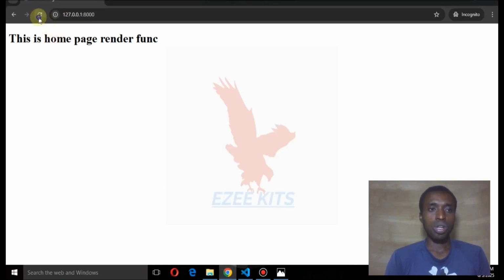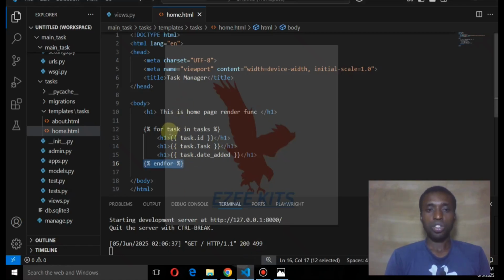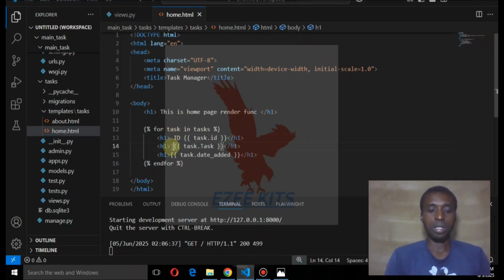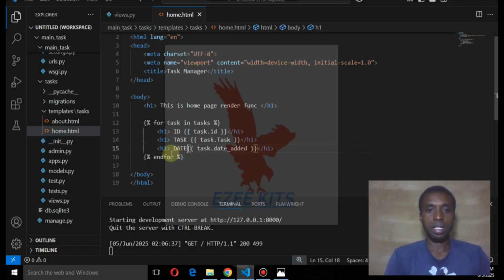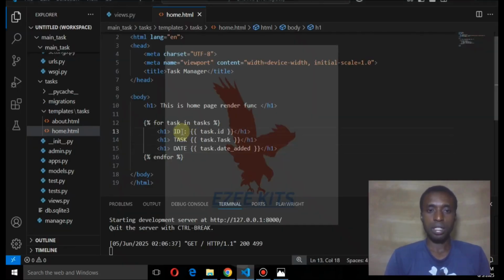So let's reload our page. You can see we get this kind of ID. You can see eat food, which is ID 1. You can see this is ID 2, this is the tags, and this is the date added, like how we did here. So we can just specify ID, and we can see tags, and we can specify date. To make this a little bit more fun, let's style it to look a little bit better.